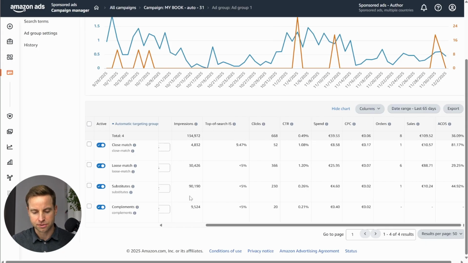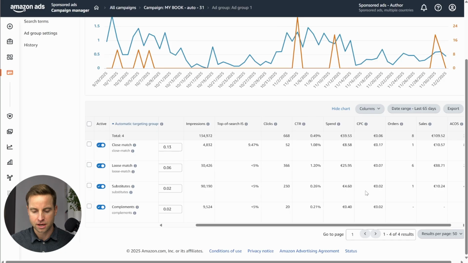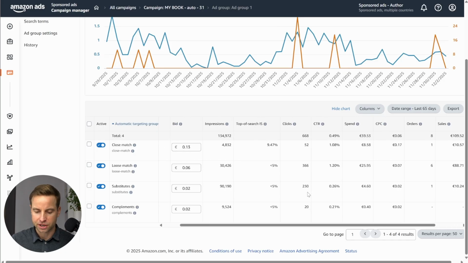Now let's look at substitutes. Substitutes has unprofitable ACOS, really low cost per click, and quite a high number of impressions and clicks. So I would like to keep it running, but maybe not raise the bid just now, because it is operating and testing, and I want to keep it low cost.